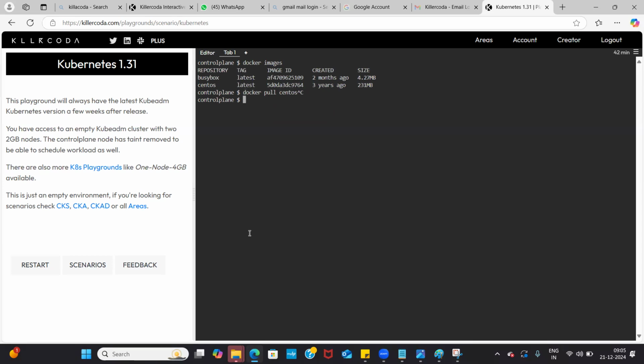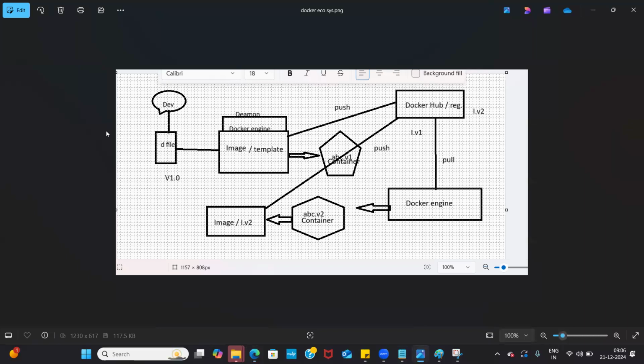Now, regarding the image pulling, anyone have any issue? Let me know. No, it is clear. Great. Now, when you pull the images, where is it actually stored locally? In your ecosystem, guys. The daemon is your host. See, this is one cluster, right?